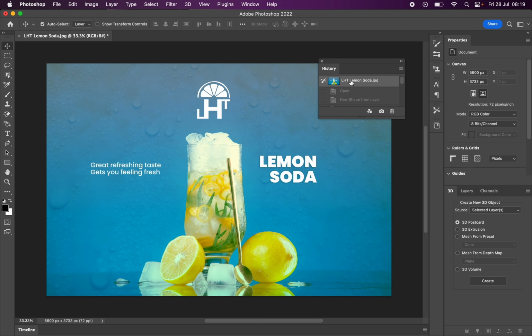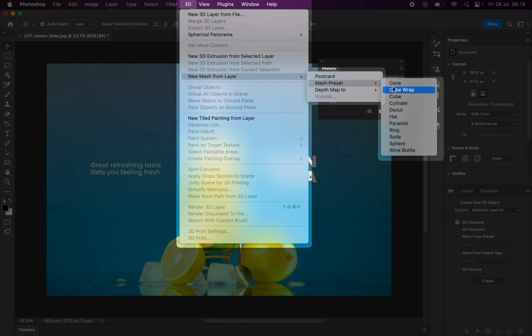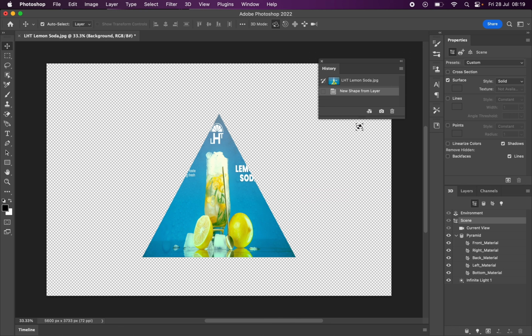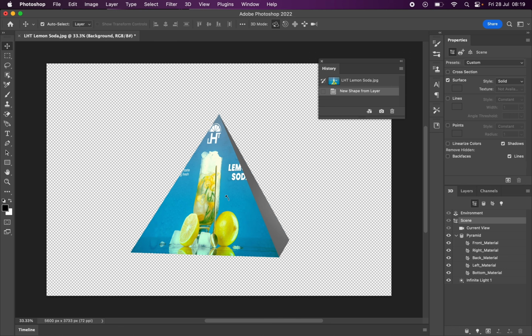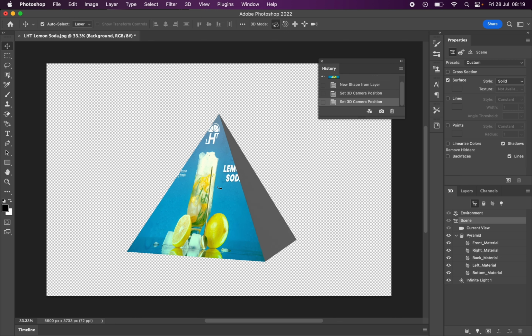Let's go to the history and delete all our progress and go back to the design. Now let's go back to 3D to explore other presets. So let's try it in pyramid. You can see the design has been wrapped into the pyramid.